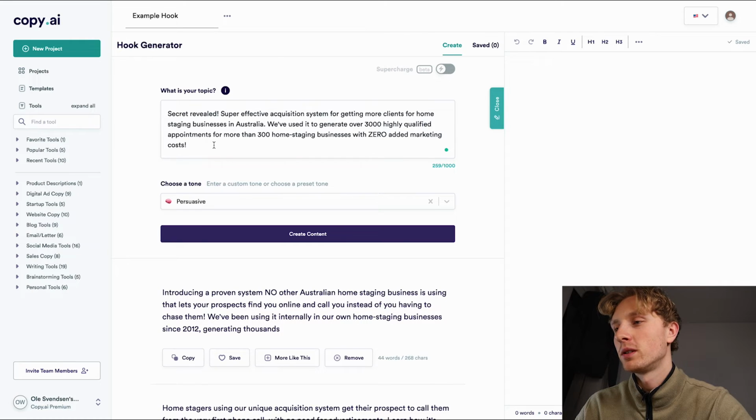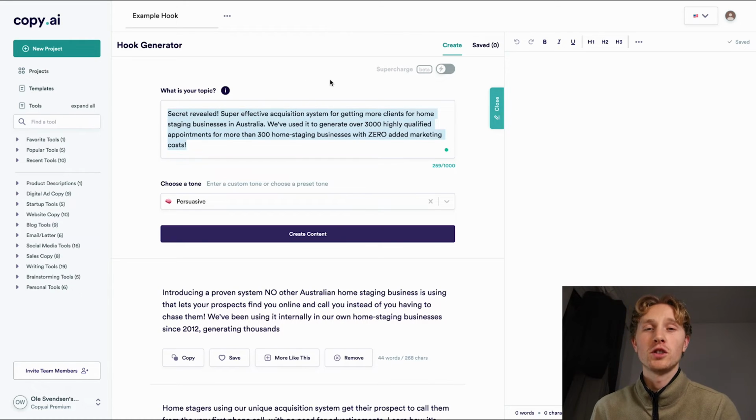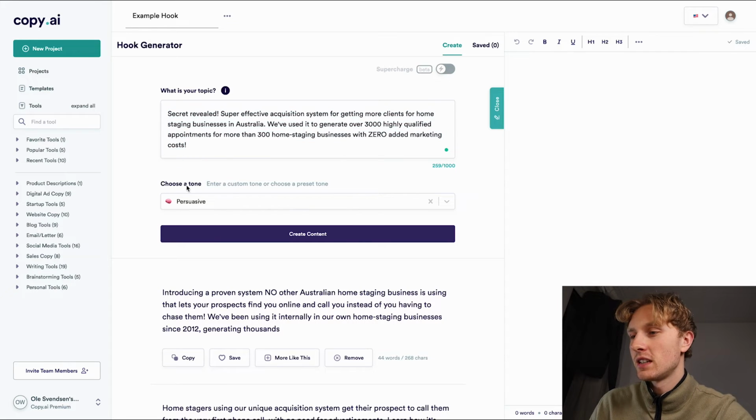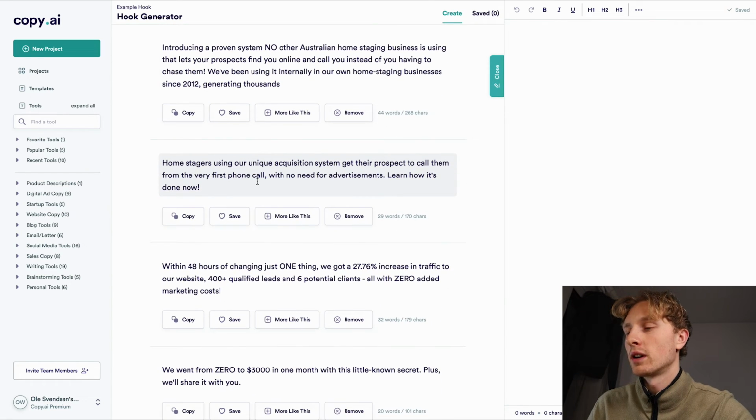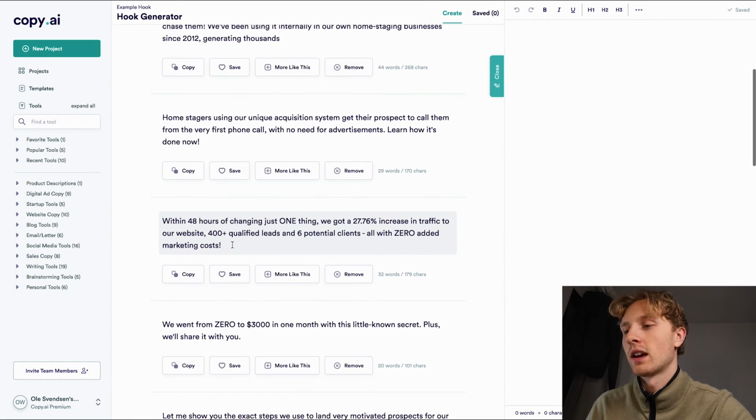As you can see, I put in a bit of text, and the more context you provide, the better content the AI is going to generate for you. You can choose a tone and click create content, and it will create a lot of different variants for you. So what I recommend doing is look at this as inspiration.